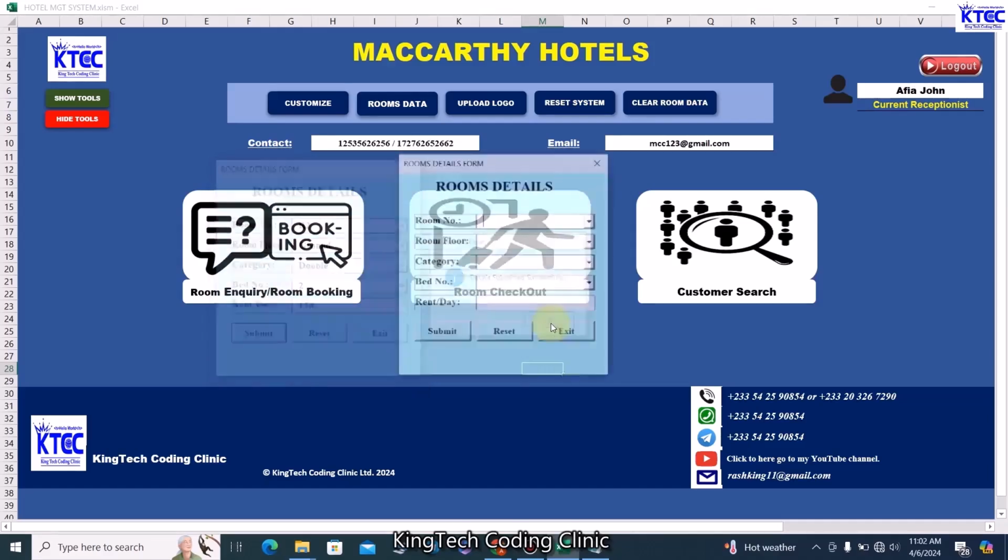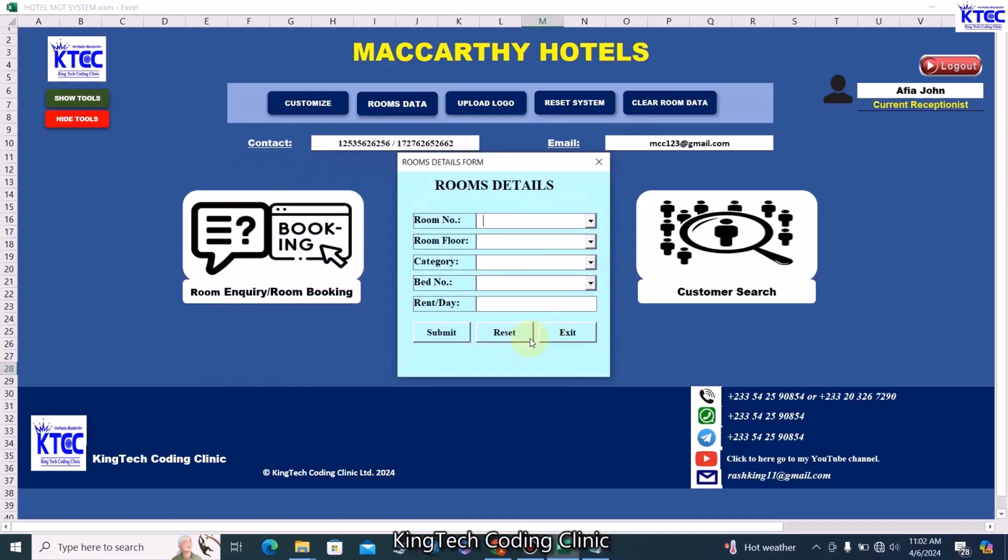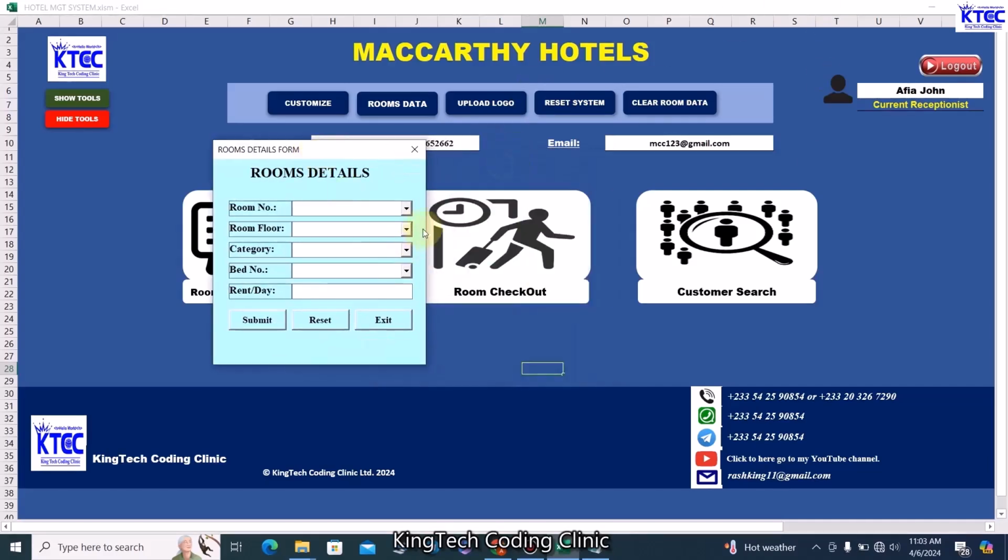We say submit. This is what you repeat to capture all the rooms in the hotel, whichever floor they are, with the room number, the category, single, double, or dormitory, the bed numbers, and the rent per day. You capture all that. So these two at least. Let me add the last one here. Let me go for room number 1, the floor, the first floor, then category, single, then the bed number, bed number 1, then the rent per day.